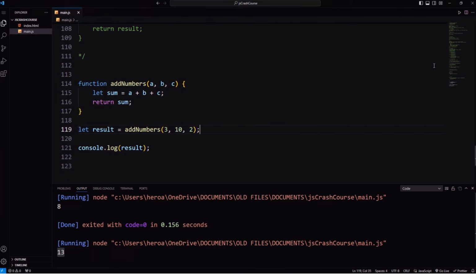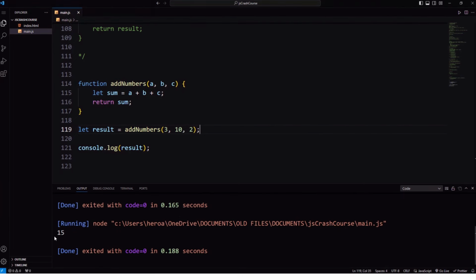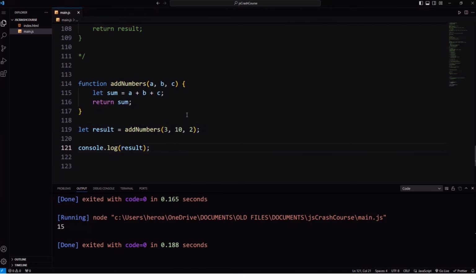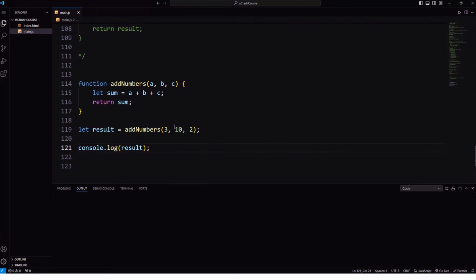So when we execute this code now, what are we going to get? We got 15, because of course this is 15. So that is pretty much how a function works. Then again, it's also good to note here that in JavaScript we now have what we call the arrow function. And how does an arrow function work?